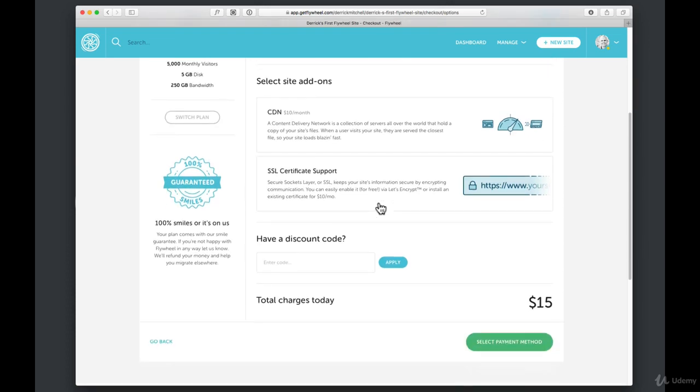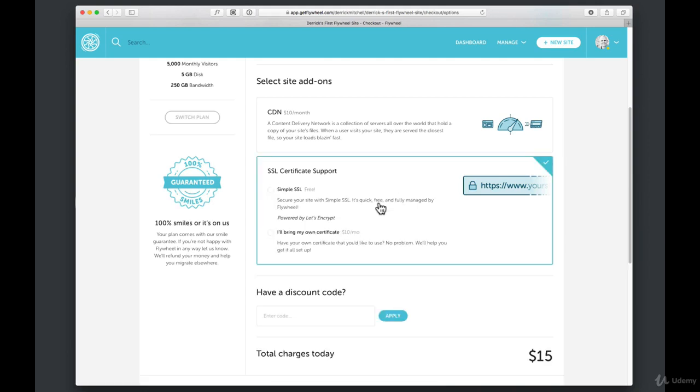An SSL certificate. So Secure Sockets Layer, or SSL, keeps your site's information secure by encrypting communication. So what that means is, as your site or as a user is requesting those files back and forth from the server, it encrypts it and protects it so people can't steal information. I'm going to go ahead and click on this and select the simple SSL since it's free. It's fully managed by Flywheel, and that way I don't have to worry about the security on my site.